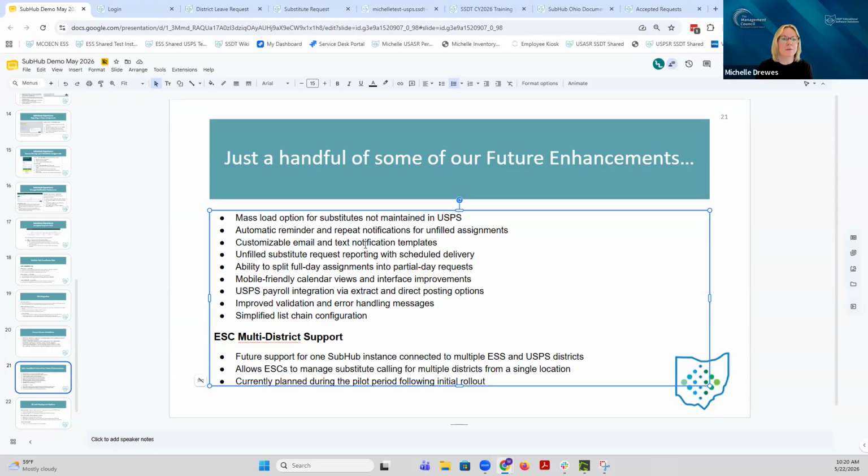Being able to customize your email and text notification templates. That is going to be a configuration option. We are going to have a report as well about unfilled substitute requests. So that is something that we're going to provide. Being able to split a full day assignment. Mobile-friendly calendar views, in particular, with the subs on their end. Instead of seeing a grid, they'd see it more in a calendar mode. Being able to extract the subs' information and what they worked in order to direct post into USPS. Yes, that is a future enhancement as well.